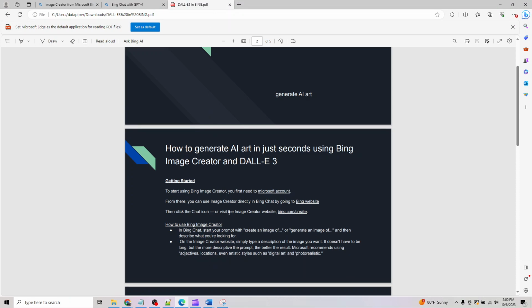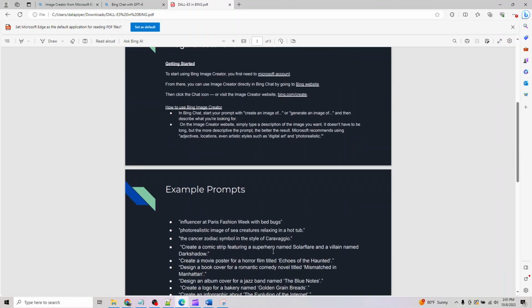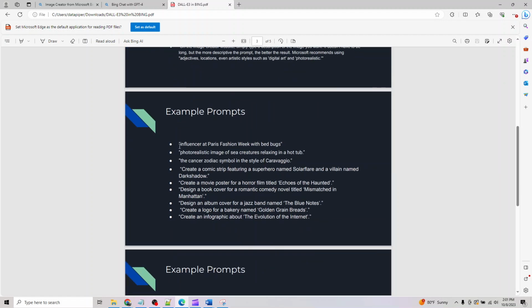So that's basically it. And in Bing chat, you just need to type create an image of, or generate an image of, followed by what you are looking for. On the image creator website, simply type a description of the image you want. It does not have to be long, but the more descriptive the prompt, the better the results. Microsoft recommends adjectives, locations, even artistic styles such as digital art and photorealistic. So here are some example prompts.